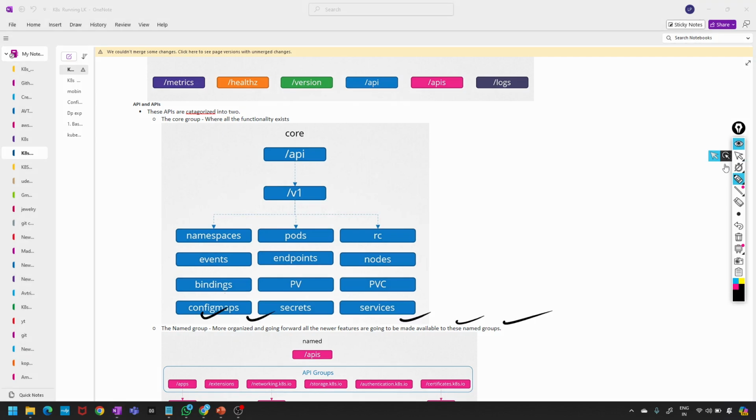bindings, PVCs, config maps, secrets, services, etc. The named group APIs are more organized, and going forward, all the newer features are going to be made available through these named groups.